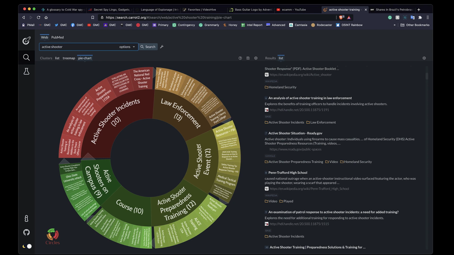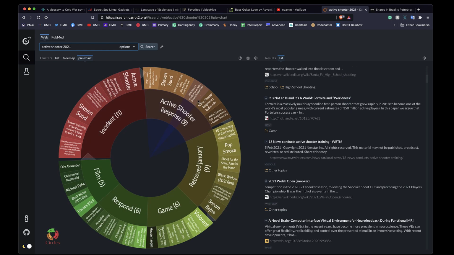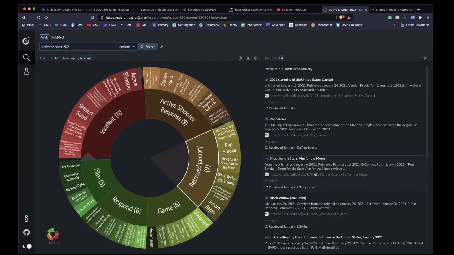Active shooter, how about 2021? Sometimes you just look up years and see what's happened. Active shooter responses, how to respond. Hostile event responses. Okay, so let's see. Retrieved in January.